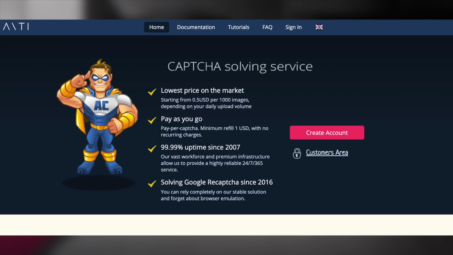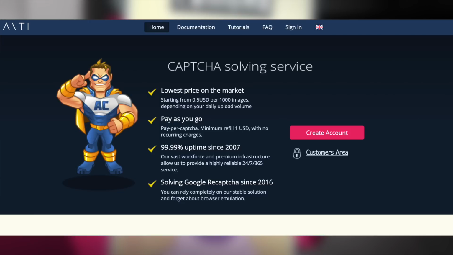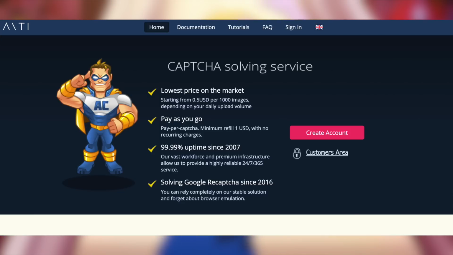I always suggest using a mix of third-party CAPTCHA solver services, such as Anti-CAPTCHA and 2CAPTCHA.